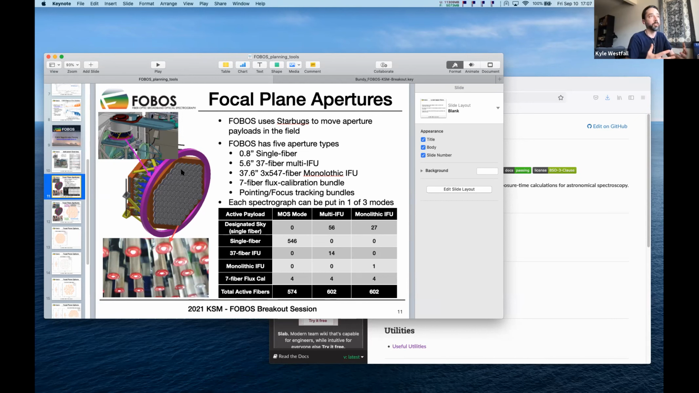But then, of course, the second mode where you have two PIs that co-propose a synergistic program that gets observed simultaneously. There are examples of this at Keck that have happened already, for example the Halo 7D program, where they observed halo stars at the same time as they were getting rotation curves of galaxies with DEIMOS. But we want to make that as easy as possible.